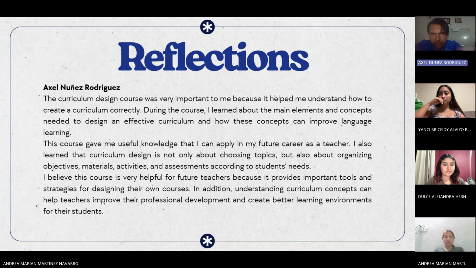I also learned that curriculum design is not only about choosing topics, but also about organizing objectives, materials, activities, and assessments according to students' needs. I believe this course is very helpful for future teachers because it provides important tools and strategies for designing their own courses. In addition, understanding curriculum concepts can help teachers improve their professional development and create better learning environments for their students.